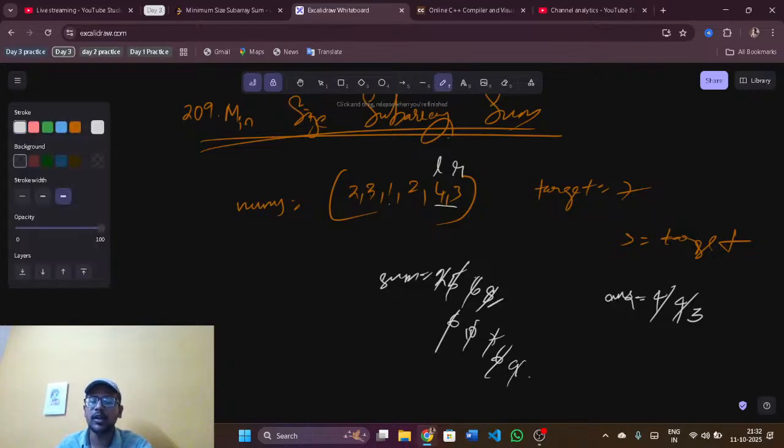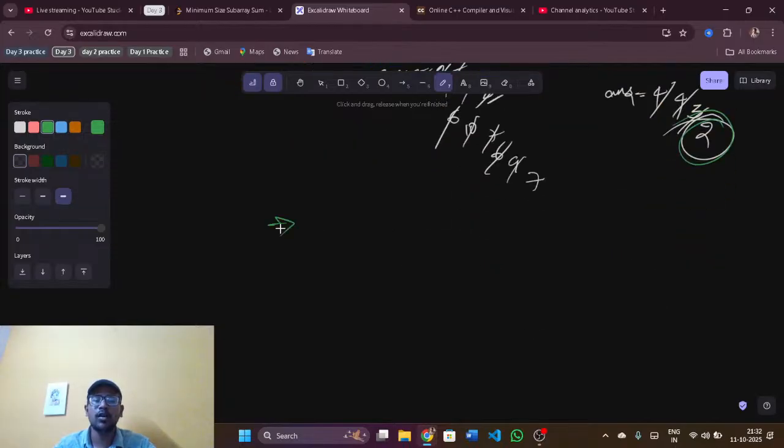So decrementing it gives me 7. So what is the size? R minus L plus 1 is 2. So the answer I'll return is 2. So what I am doing, let me write in the intuition, right?